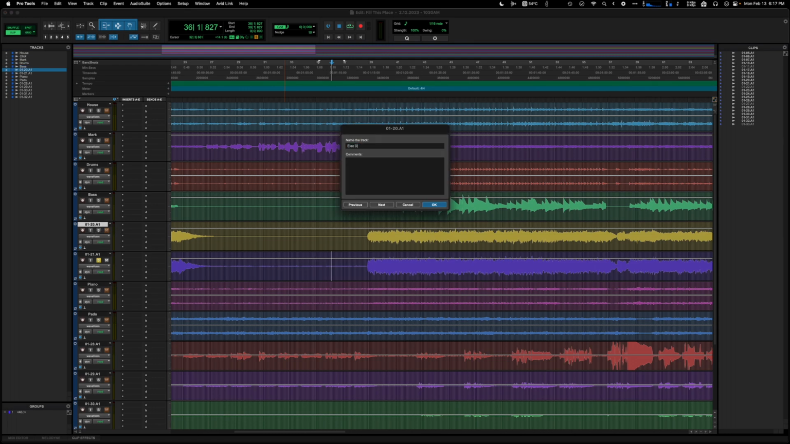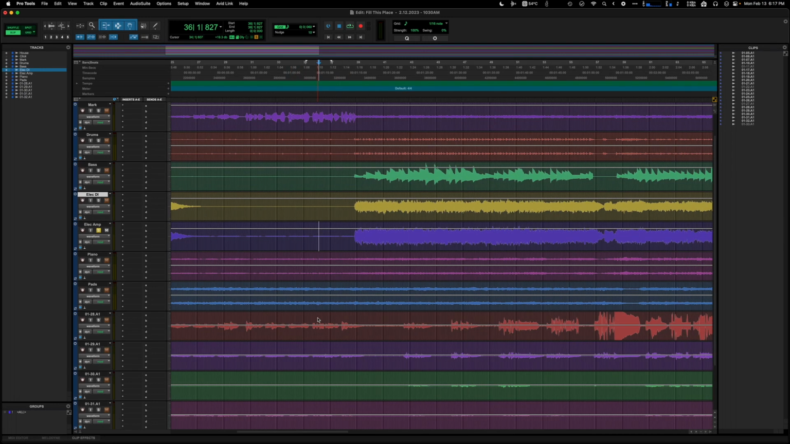So I'm going to label it electric DI, which just means it's a direct channel. There's no other noise in there. And then this one is electric, and then you can call it whatever you like. I'm going to call it electric amp because it just helps me understand what those two tracks are. We have piano, we have pads, we know what those are, and then I have my vocal tracks.